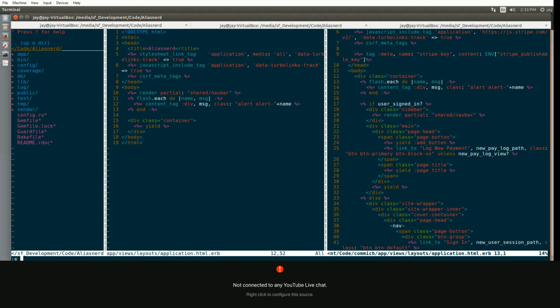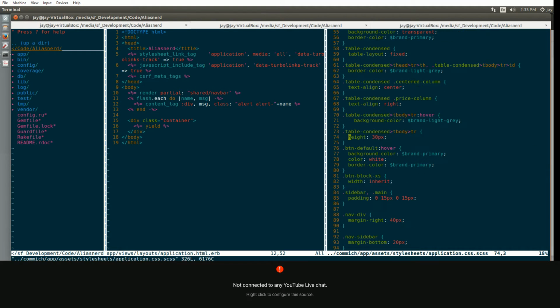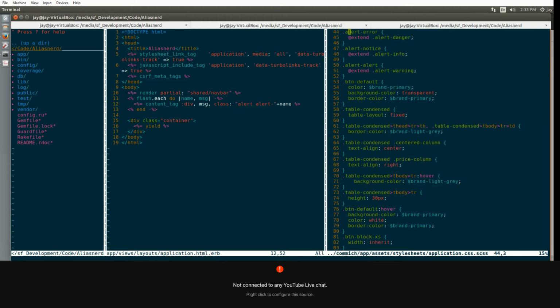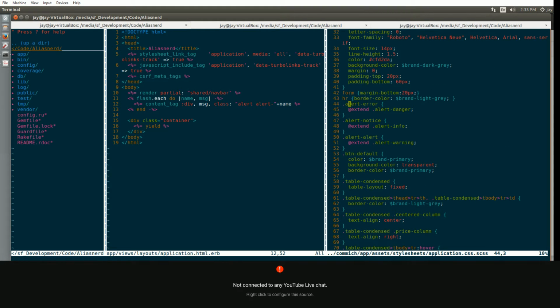I did do a CSS conversion thing in here where I did, let's see, app, assets, style sheets, application style sheet. I did in here a conversion. Let's see if I can find it. Yeah, here, alert error. So some of the terms were different, like error and danger, then notice to info, and then alert to warning. So I did that little quick symbolic link, I guess you could say, from one to the other.